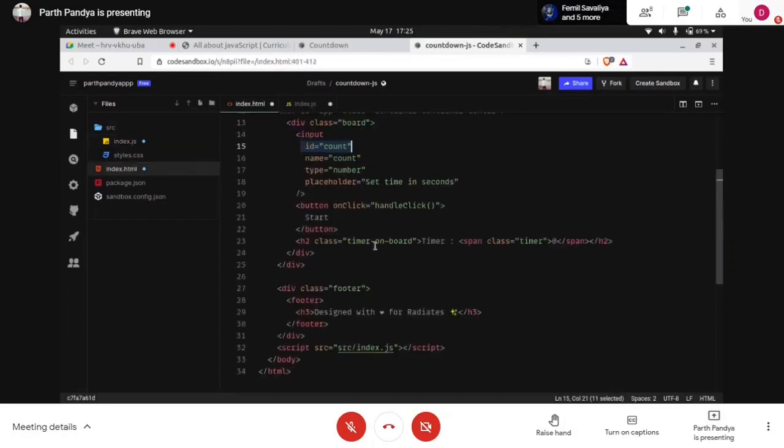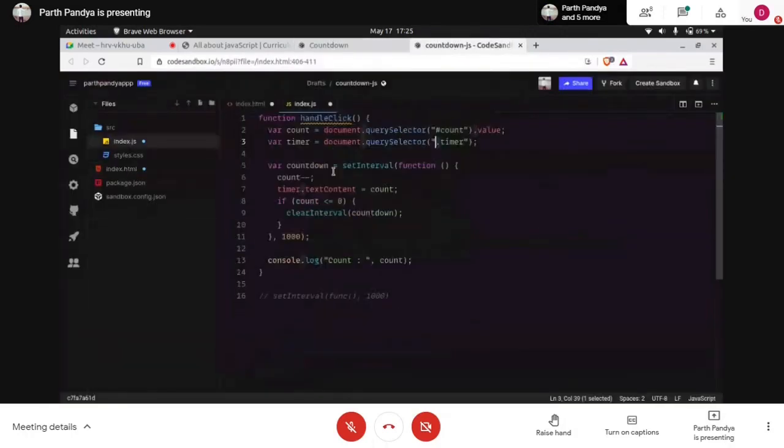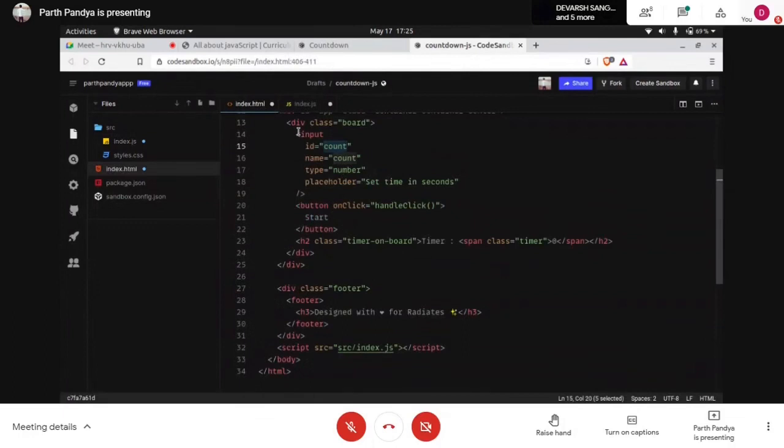Here we have timer. Timer is a class. And here we have ID equal to count. So we are creating an instance of the count, actually creating an instance of this input area. And we are creating an instance of the timer, this span area.